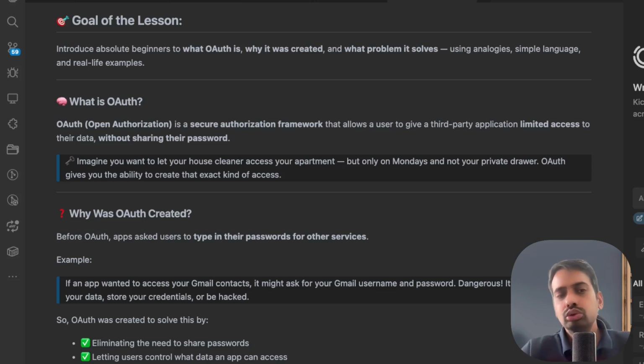So what is OAuth? OAuth is open authorization. It is a secure authorization framework that allows a user to give a third-party application limited access to their data without sharing their password. Okay. A simple example is I have my Google account.